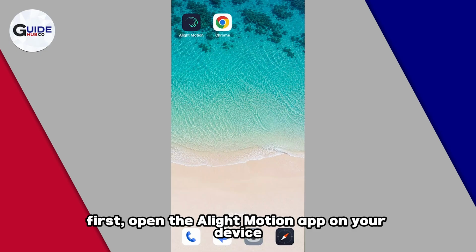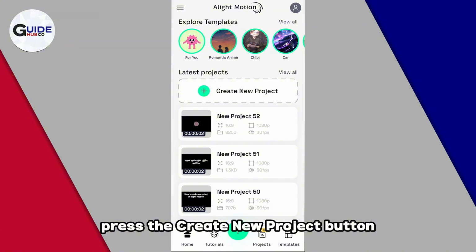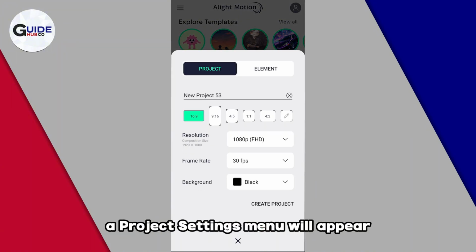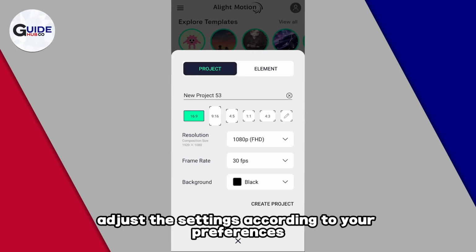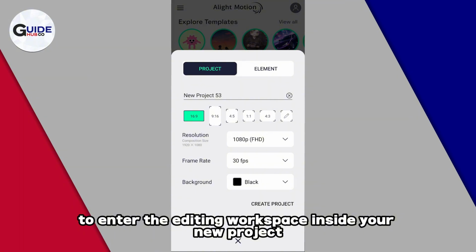First, open the Alight Motion app on your device. Once you reach the home screen, press the Create New Project button at the top of the screen. A project settings menu will appear. Adjust the settings according to your preferences, then press Create Project to enter the editing workspace.